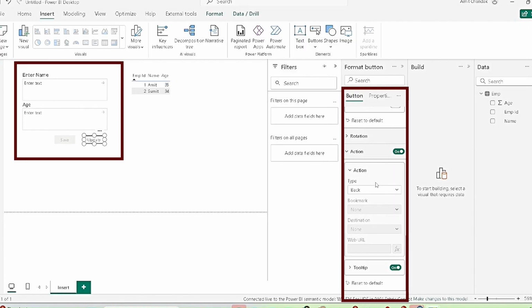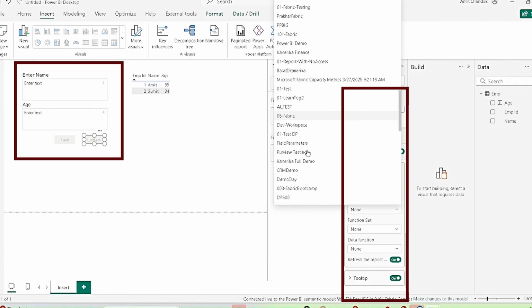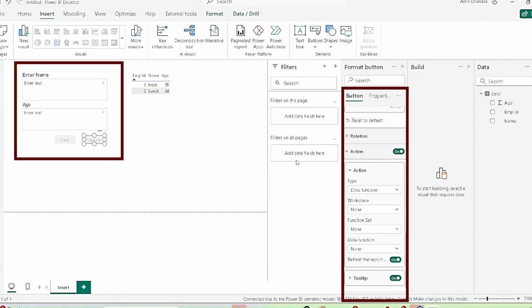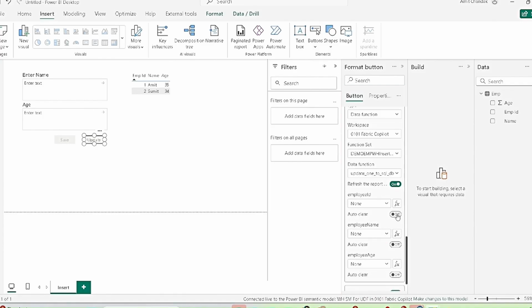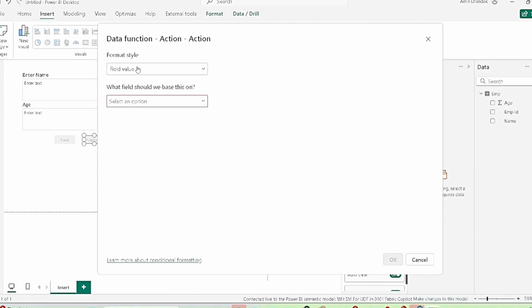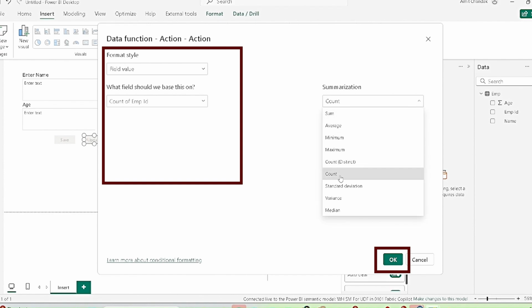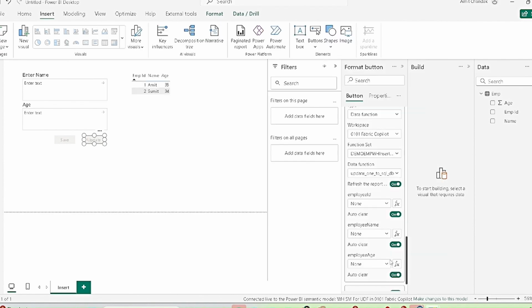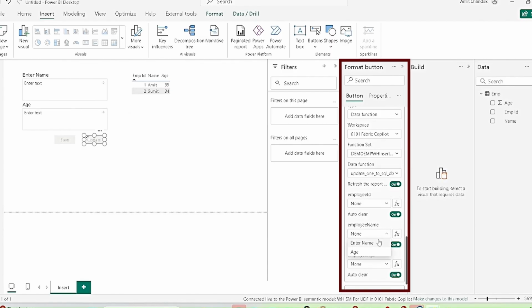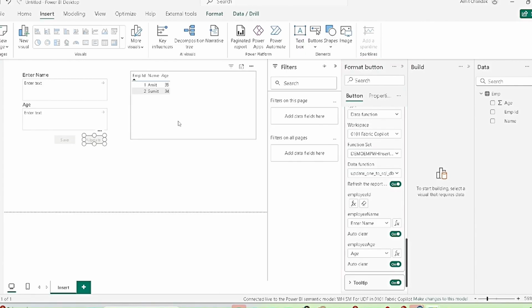I enable the action, data function. Workspace, again I'm going to select the same 0101 Fabric Copilot. Function set is demo emp, and the function is update 1 to SQLDB, and on the refresh I can make them empty. We'll go to FX and we'll depend on the selected employee ID, and we are going to take summarization as max. You should only select one. Employee name as enter name, employee age as age. We have the same form for both insert and update.